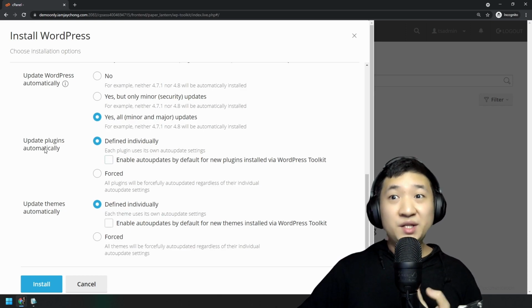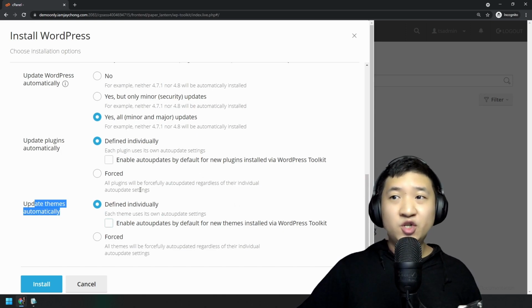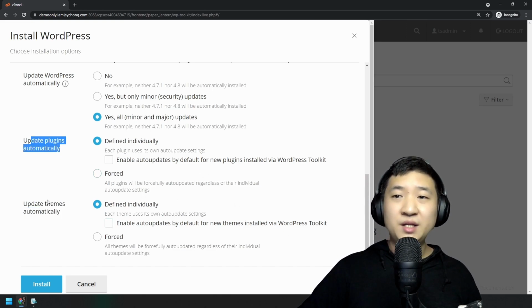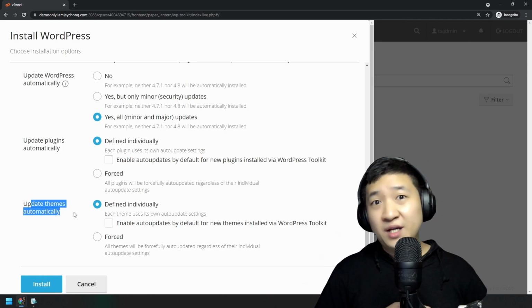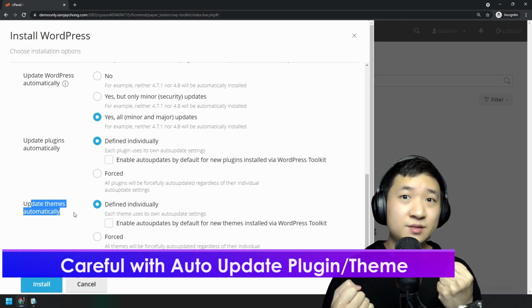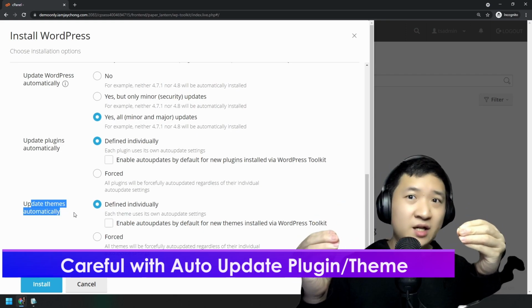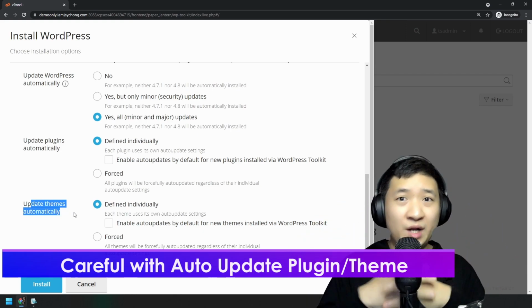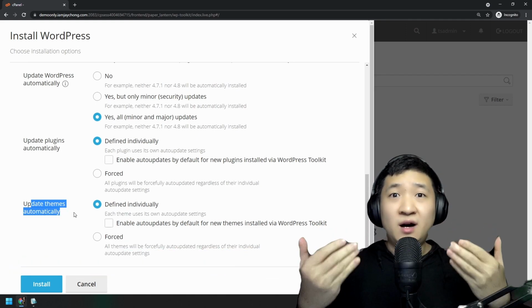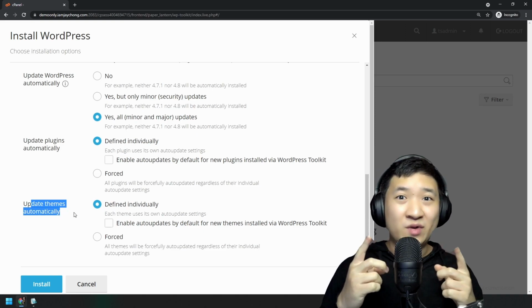And you can even set whether you want to update the plugins automatically and themes as well. However, I want to urge everyone here not to set to force all plugins and themes update automatically, because sometimes your plugin or your theme might conflict with the old plugin or the latest version of this plugin. Plugin A and plugin B might not be compatible. And once it goes into the conflict state, your website might be down. So be very careful on that part.